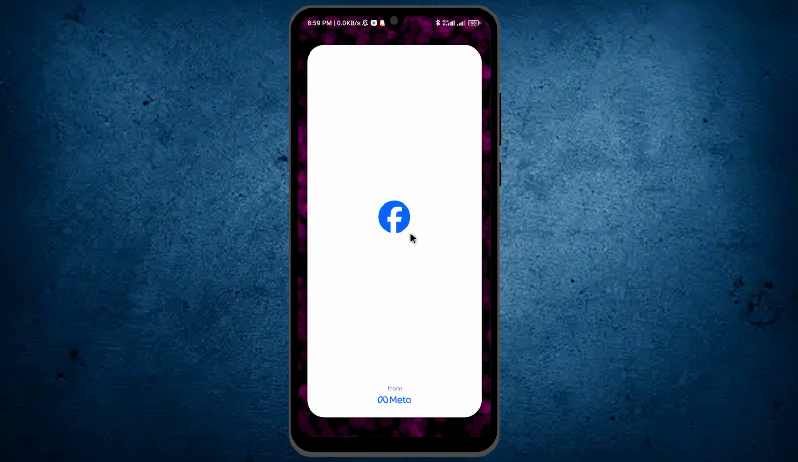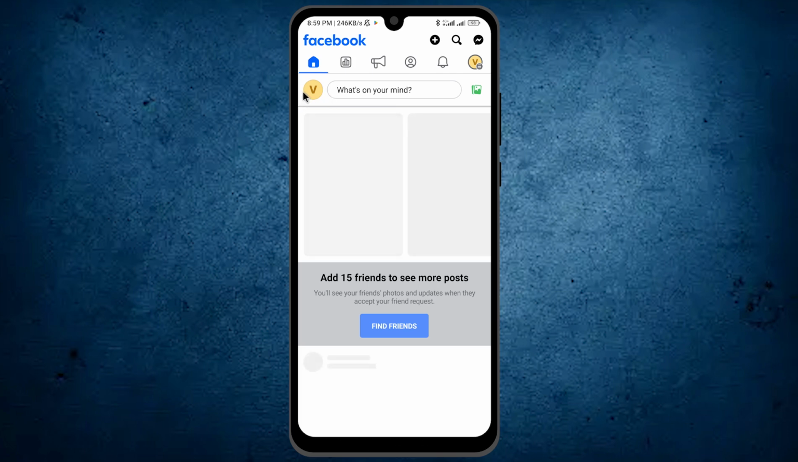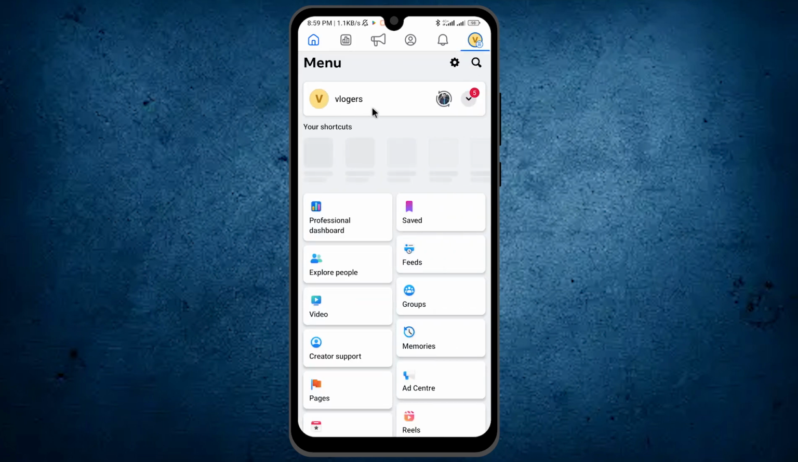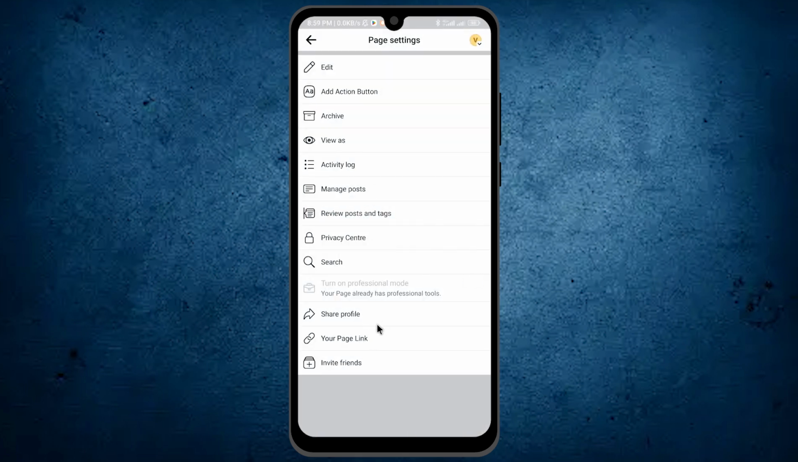So the first step is to open your Facebook app. This is my Facebook page on which I want to invite my friends. The first step is to tap on the three lines. And from here, tap on the profile icon of your page and you will see the three dots. Tap on this. And here are the options.